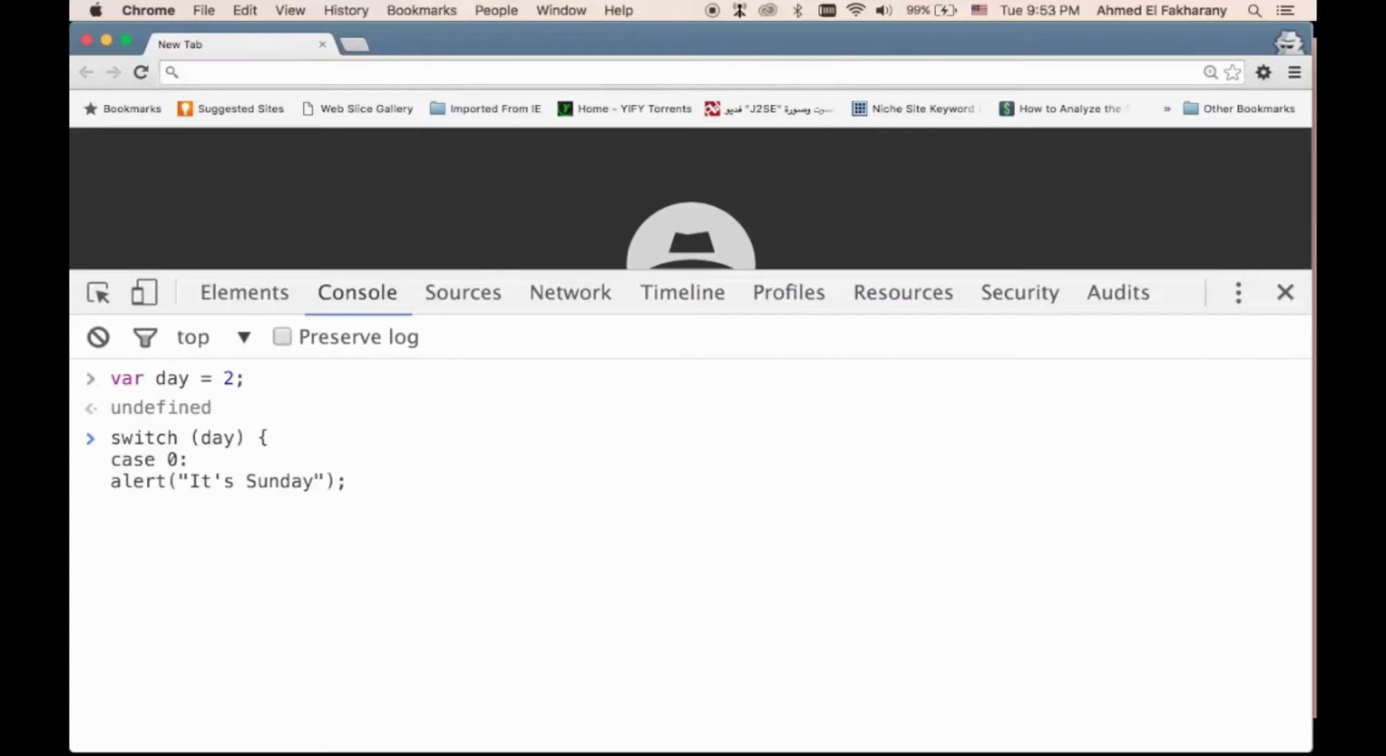Okay, and break. The reason we are using break here is that if we didn't, we would not be able to separate this case statement from the next case statement. If we omitted break here, it would execute the code in case 0, and it would also execute the code in case 1. Of course this doesn't make sense, because I wanted to execute some code if it is 0, if it's Sunday, and another code if it is Monday. So let's alert it's Monday and break.